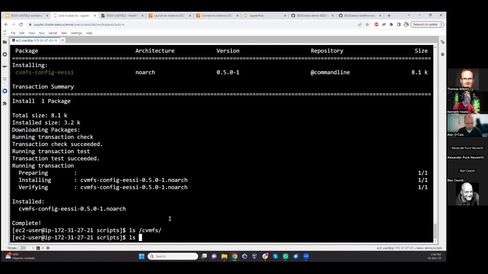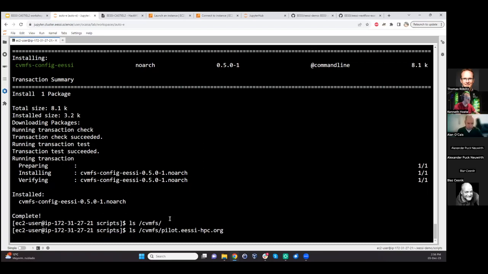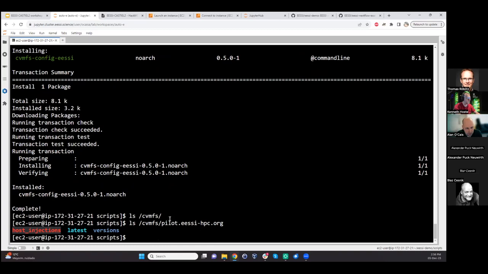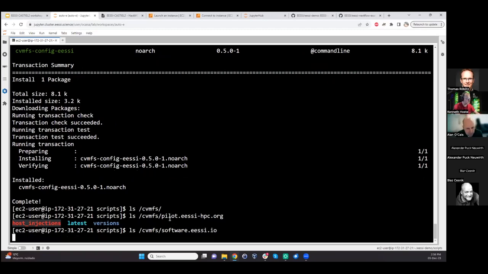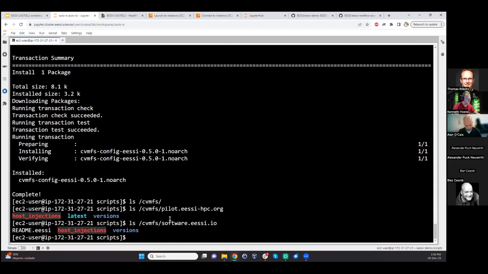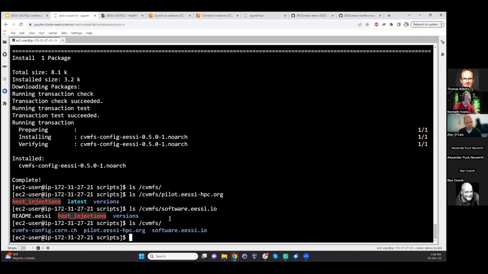So one of the ones that we're going to need for the examples is the pilot repository. pilot.ec-hpc.org. If we just even list it there, you'll see that something happens, right? And all of a sudden, I've got additional stuff available to me. The production one that we just released for EESSI is called software.ec.io. That also has just been mounted, right? And then we can see we now have these new directories in here.